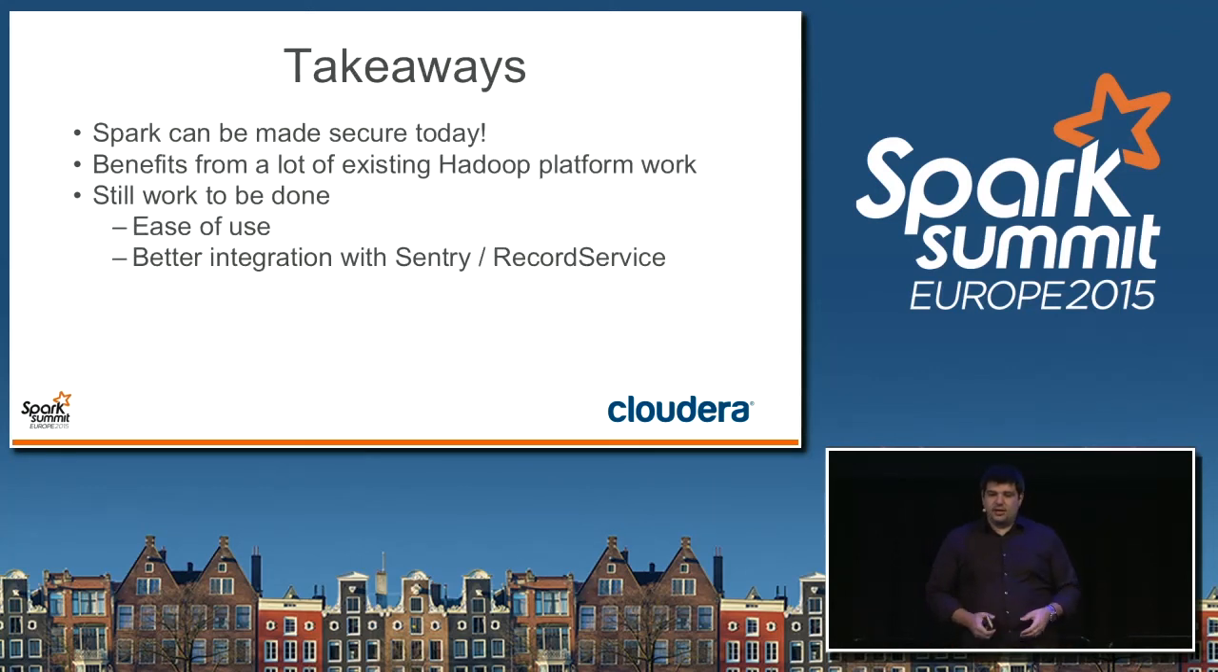So some takeaways: you can make Spark secure today. The community's working on trying to make it easier with the SASL encryption, which will be sort of like a flag to turn on, and you get encryption everywhere for free without dealing with TLS certificates. But there's still a ways to go here with getting better security and ease of use.